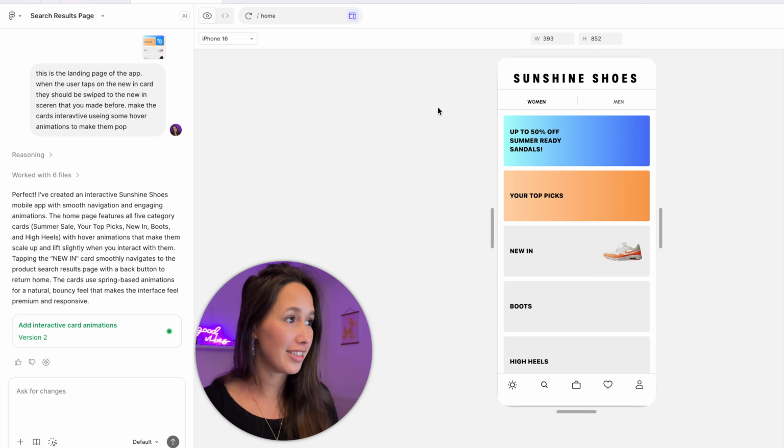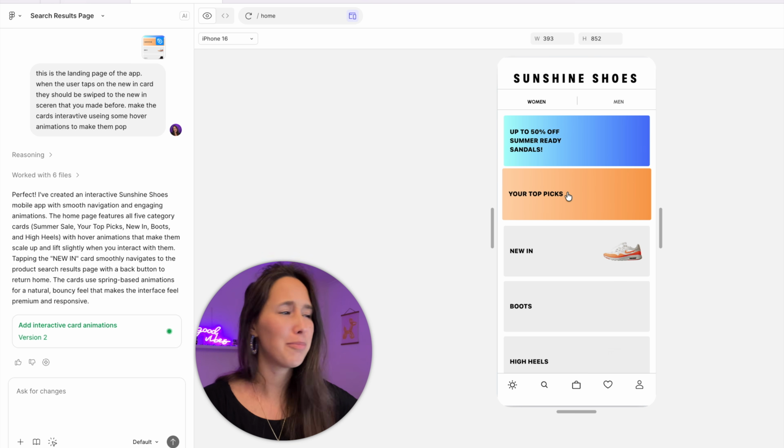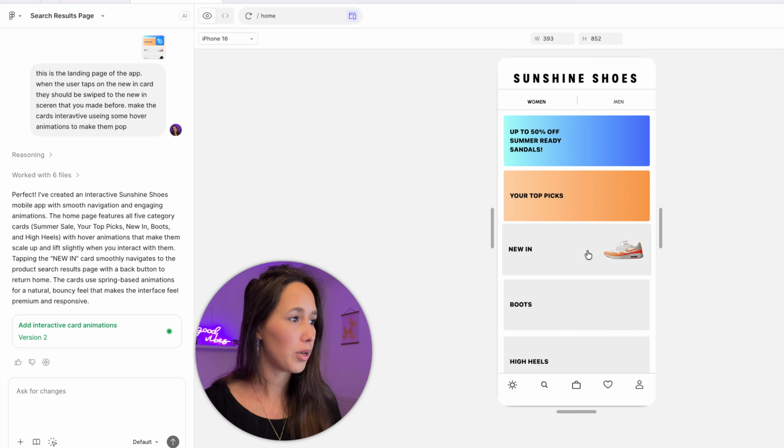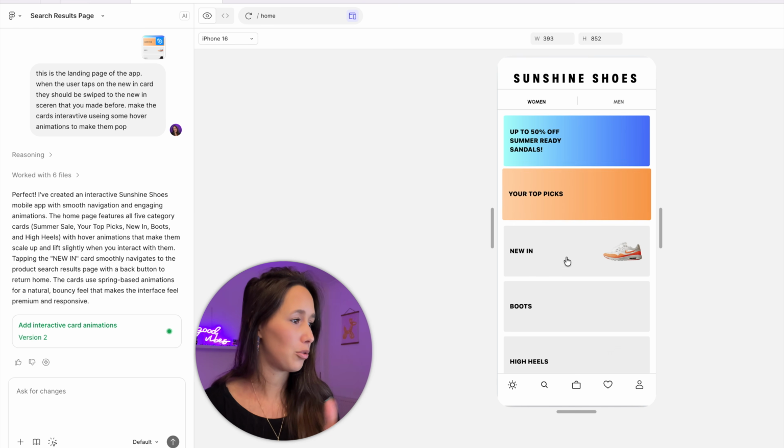So you can see it's created this page. Where are my pretty scallop prints? That's annoying, but it's done it, yeah? So we can see that we have the hover effect. When I click on new in, it sends us to this page. It didn't do the animation that I asked it to, but we can go and tweak that in a moment. And can we go back? Yes, we can. Great.